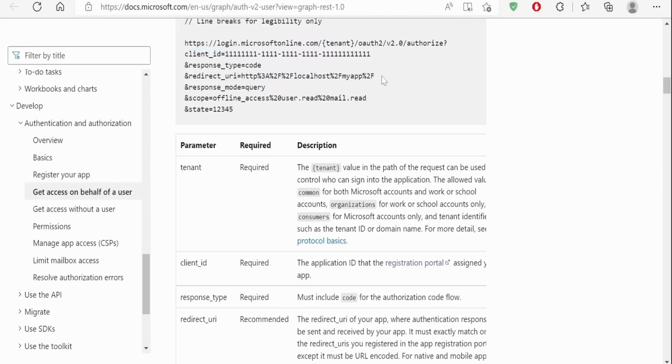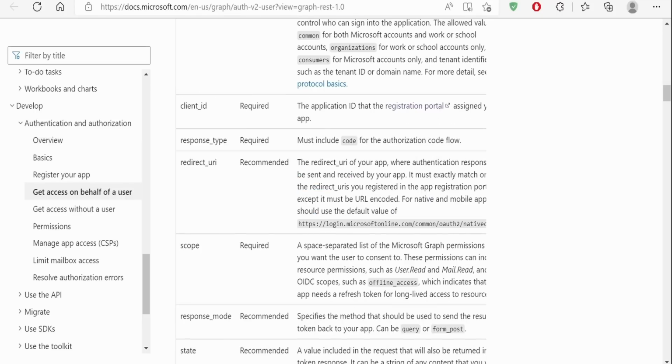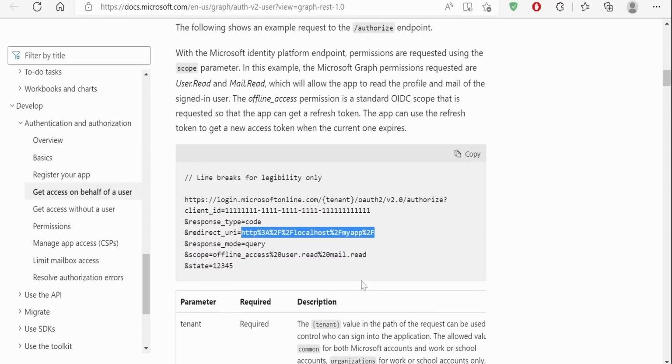Redirect URI will be our Postman redirect URI, which we had provided while registering the app. Response mode will be query. Scroll down, it could be query or form post. We are selecting the query. And scope: offline access, user read, mail read. We will use offline access, mail read and mail send.